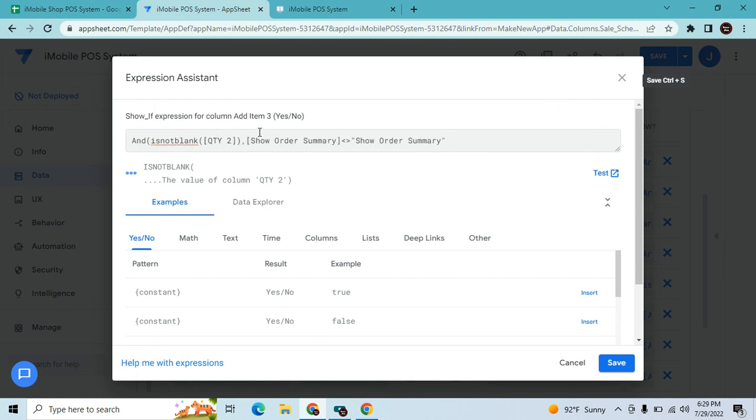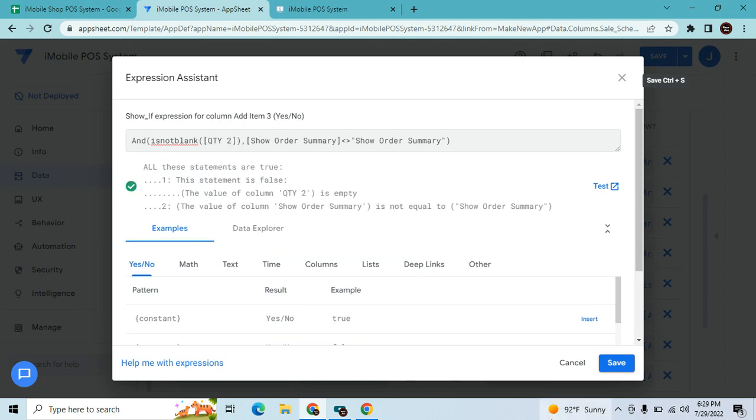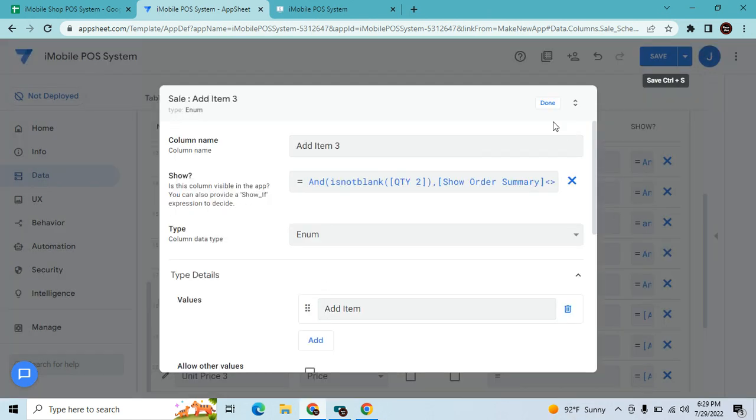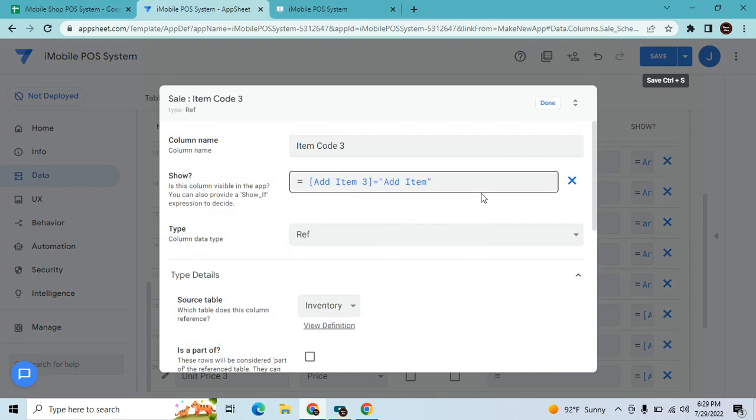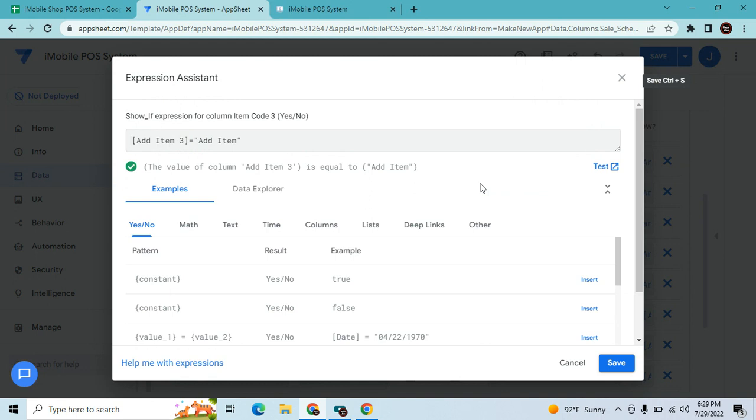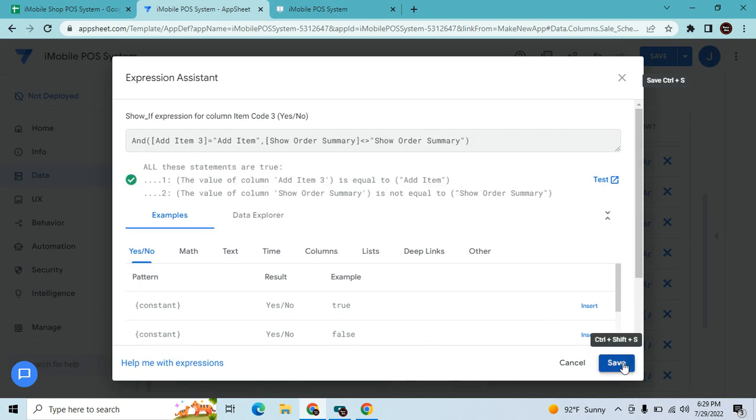So if you have multiple items, this might take time to prepare the application. Okay. Then here, comma.